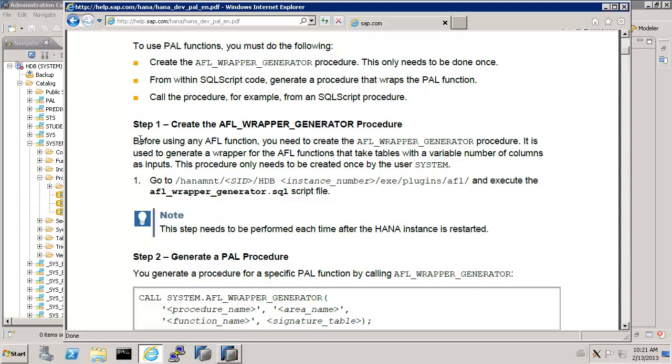So the first thing I need to do is to get this wrapper generator SQL script file and open it up within Studio. Now that SQL script file is sitting on the HANA server itself, not where I'm running Studio from.